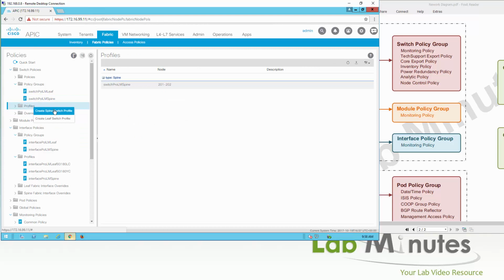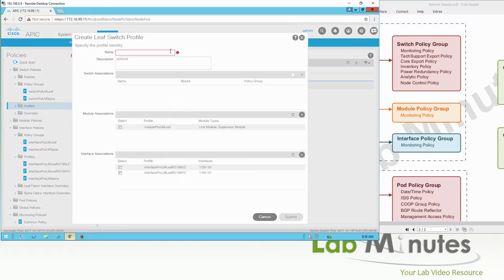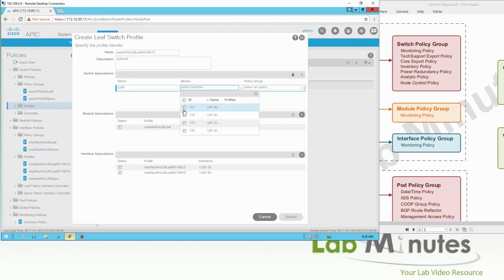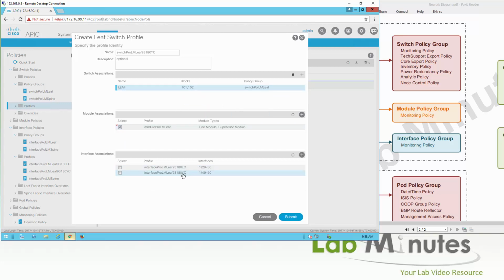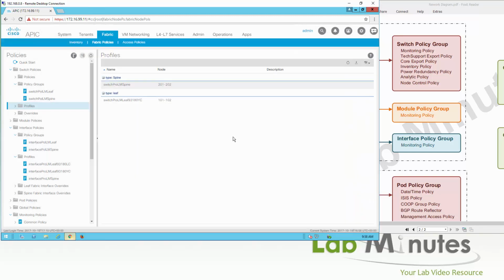Next, we need to create the leaf switch profile. We'll name the switch profile LM leaf 93180 YC. Add switch called leaf, and we know that is only the first two switches, 101, 102, that have that model. Apply policy group, select the module association, and make sure we select the corresponding interface association for the YC. Submit.